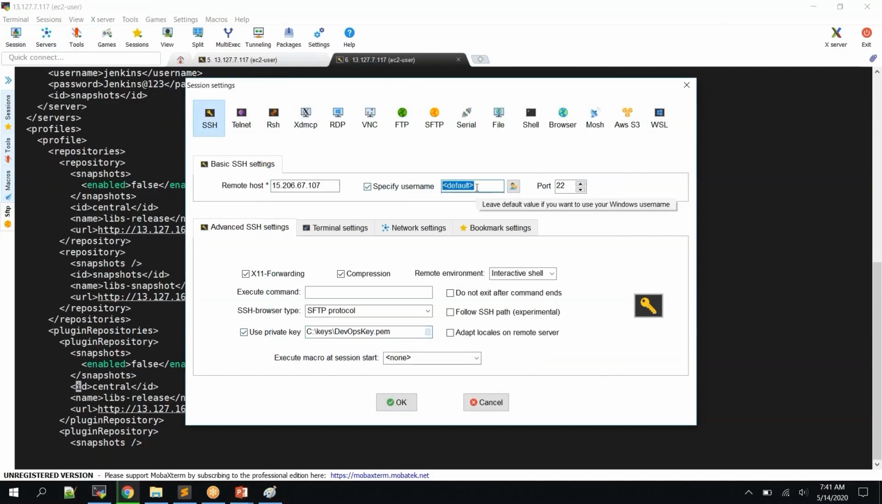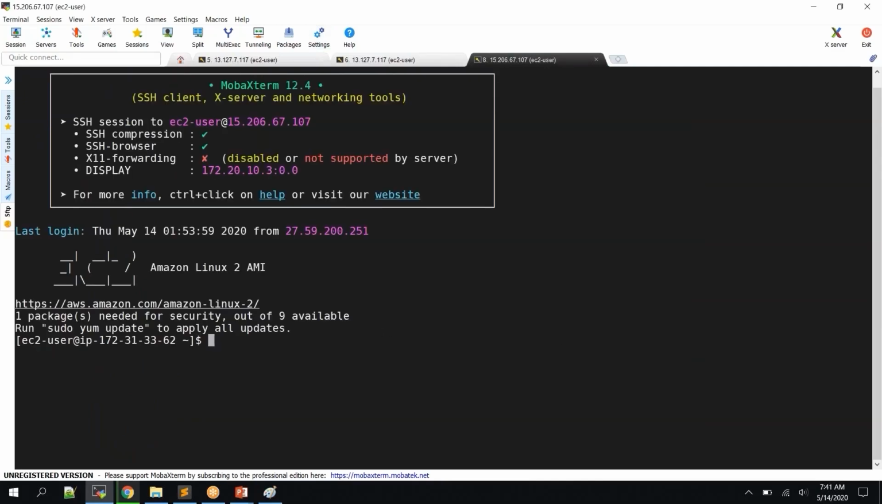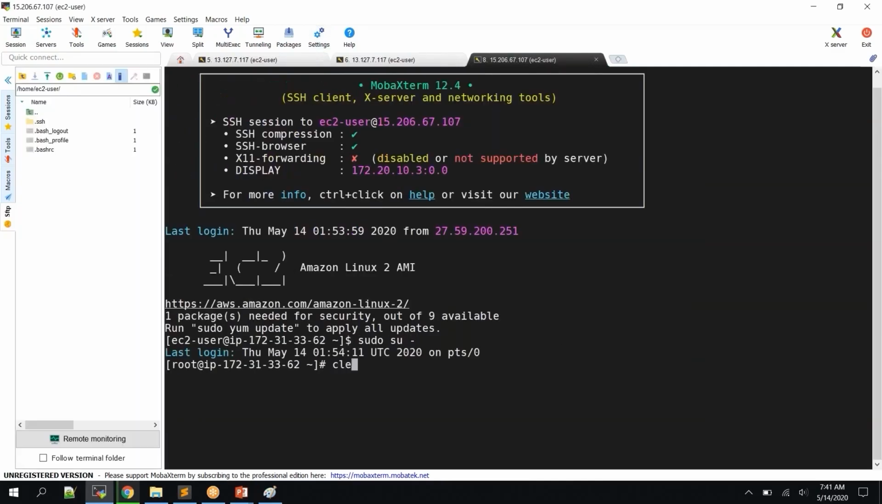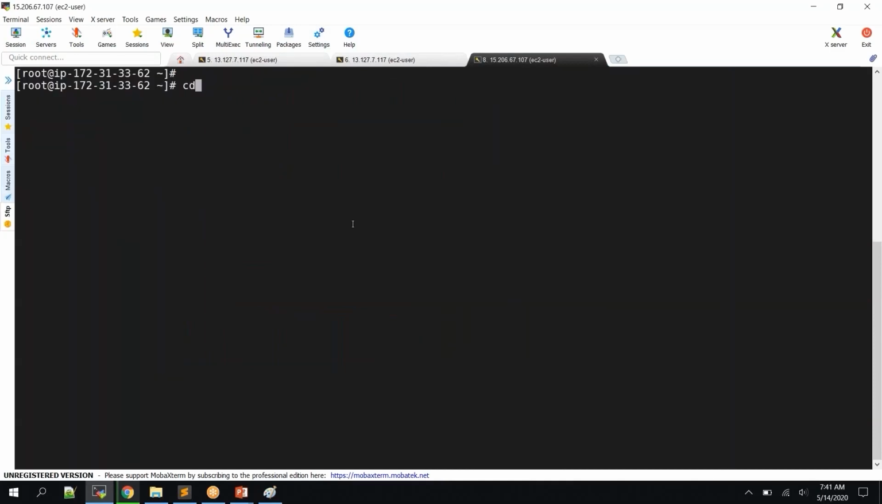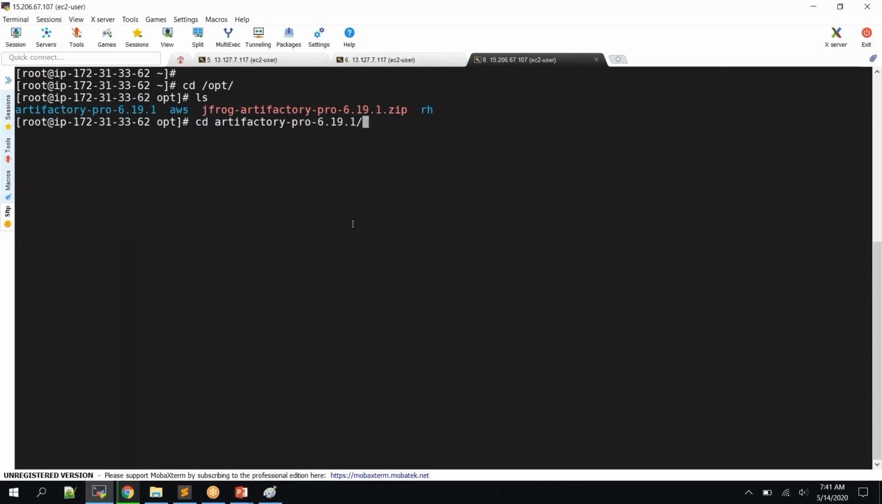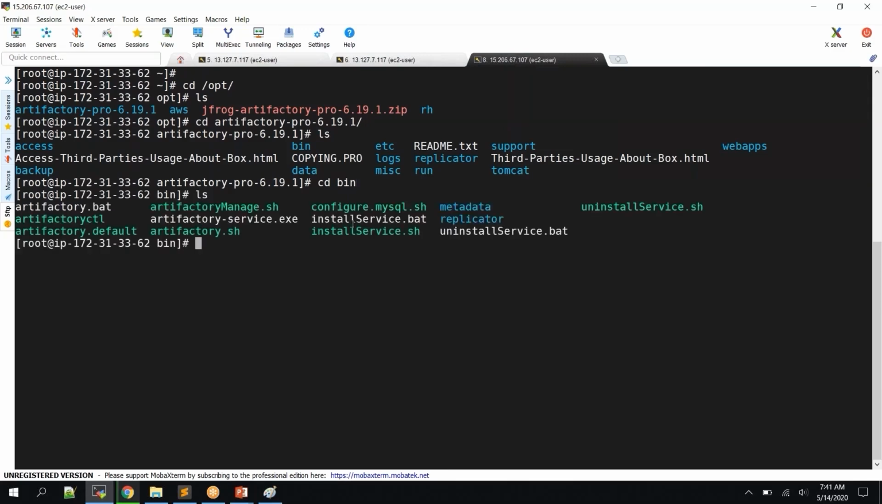DevOps key, ec2-user, and sudo, clear the screen. Then go inside to opt. Under opt we have Artifactory. Under this one we have the bin directory. Under bin we have ./artifactory.sh start. This is the command to start it.